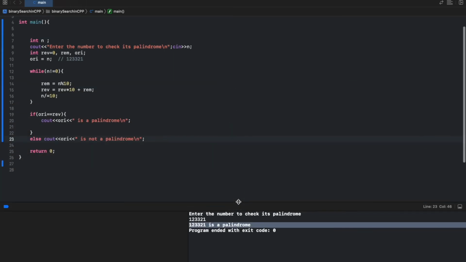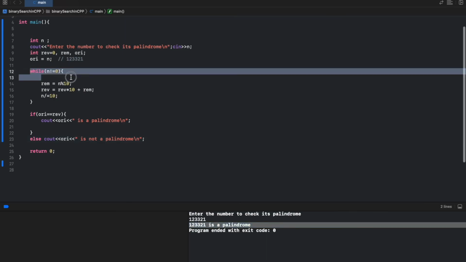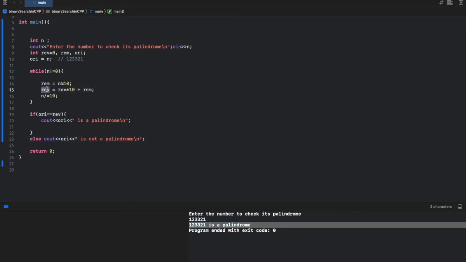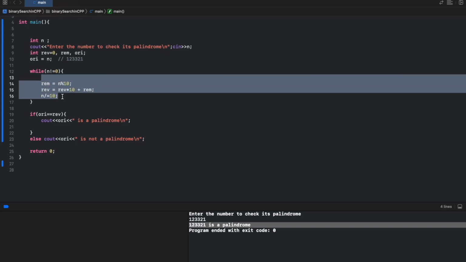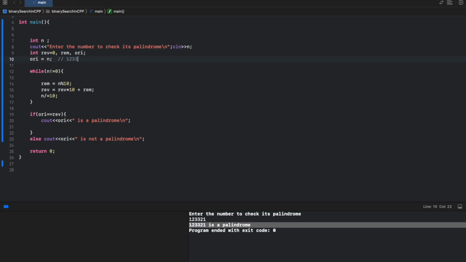So what basically we did is that we created a while loop, and we took the value of rev, and we kept adding the values and the remainder itself, right? And this whole code is just reversing the number, right? Suppose if we pass 1 2 3, it will change it to 321, this whole thing.